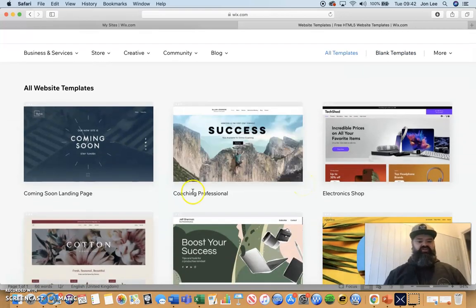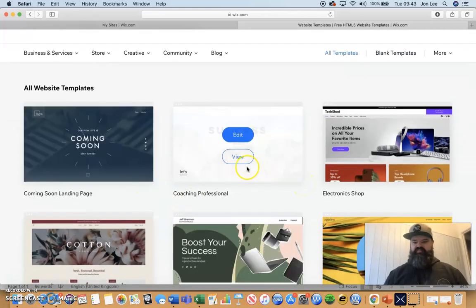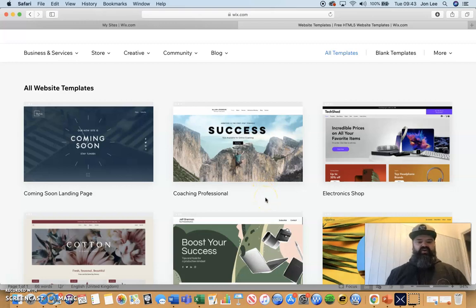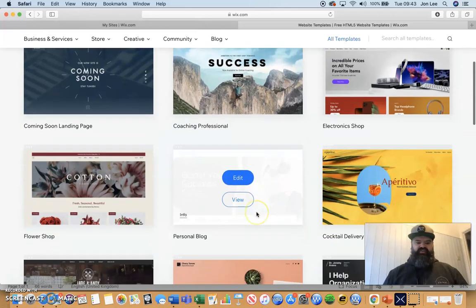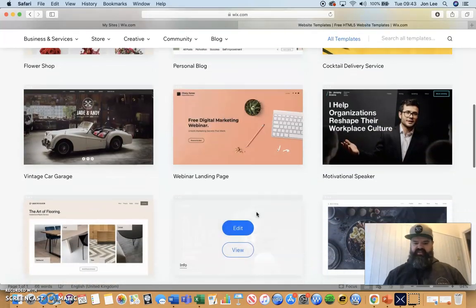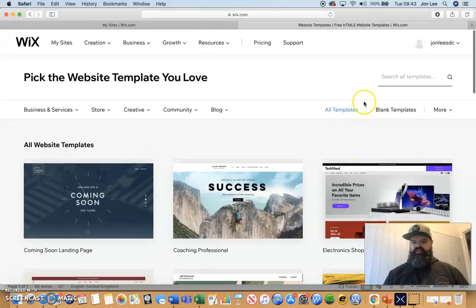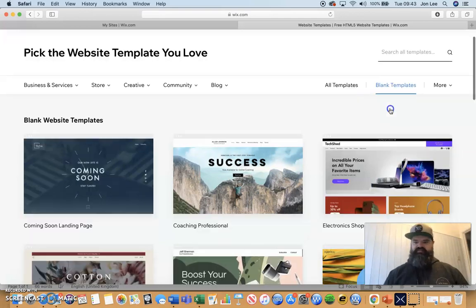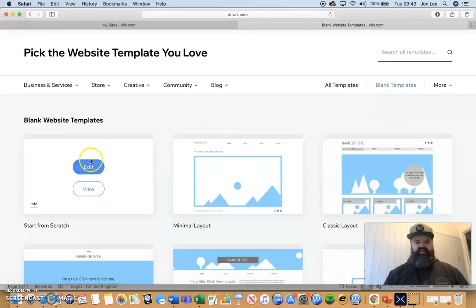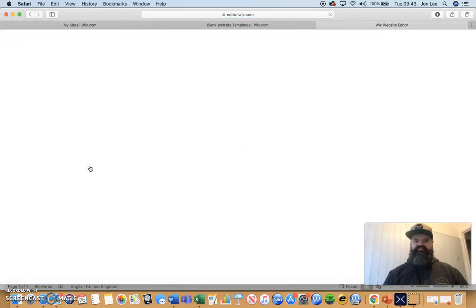Now I'm not against you using an existing template, but you will need to delete all of their media, including their images. But if you found a layout that you like and you want to save yourselves a little bit of time, that's absolutely fine. But I'm going to start from scratch. I like the challenge, and I like to have a complete blank canvas. So select Blank Templates. I'm going to start from scratch and select Edit.